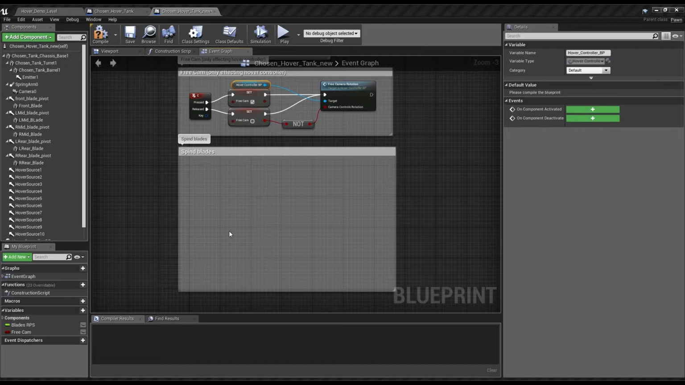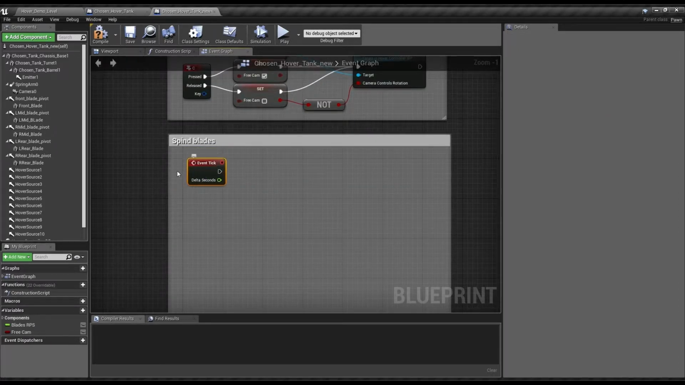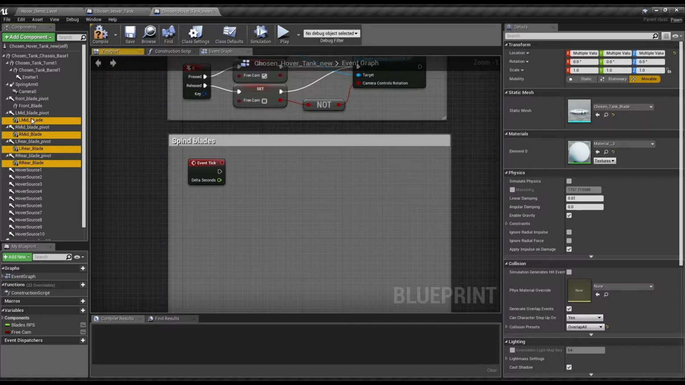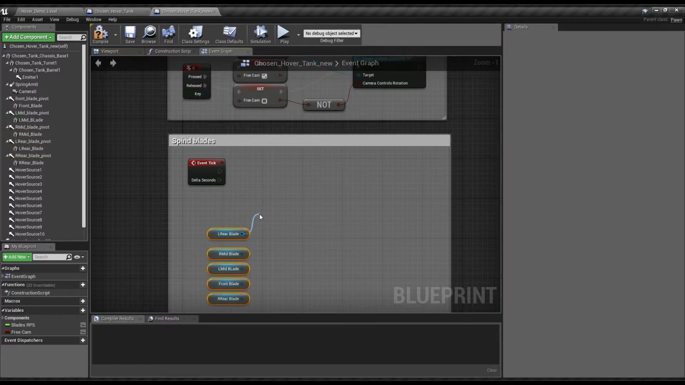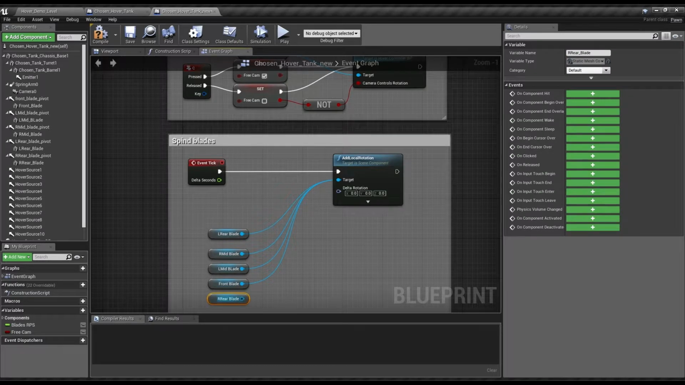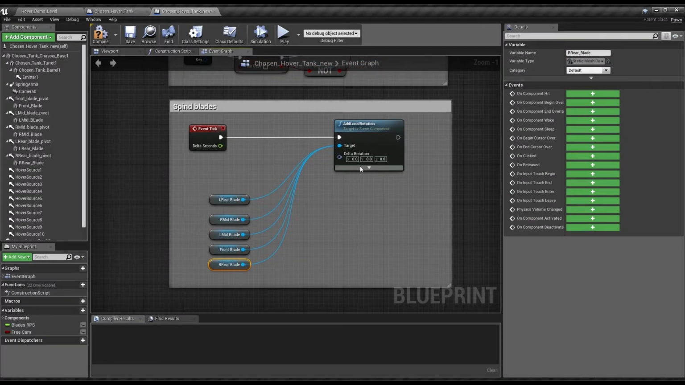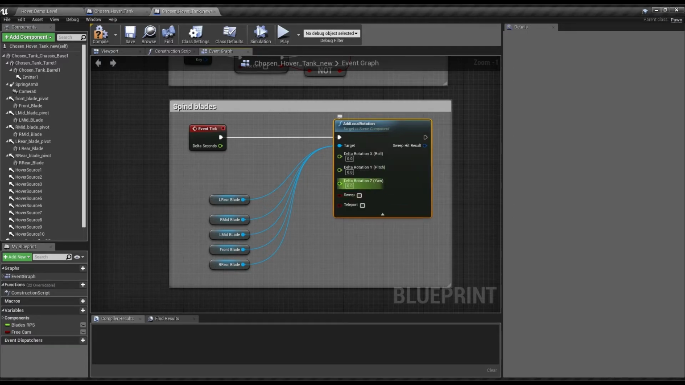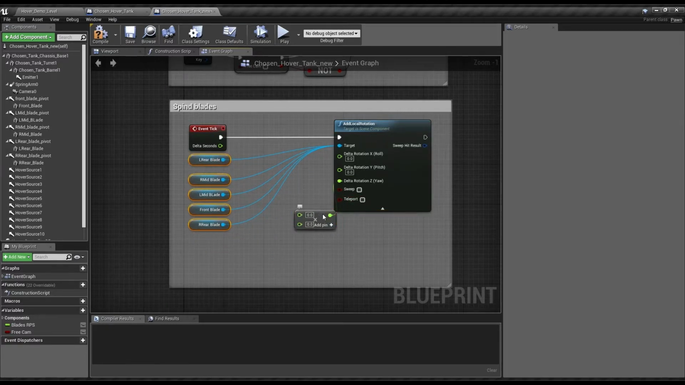Spinning blades, because why not? Let's see, grab a reference to each of these blades, and then add local rotation. Connect to each of the blades, and again, because these are already on those arrows that are pivot for their opposite rotation, all we have to do is split struct pin and plug in to the set up a multiply node. Now in this case we're just going to do 360 for one full rotation.